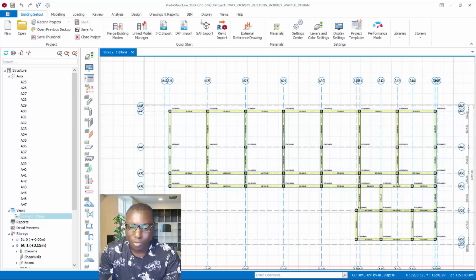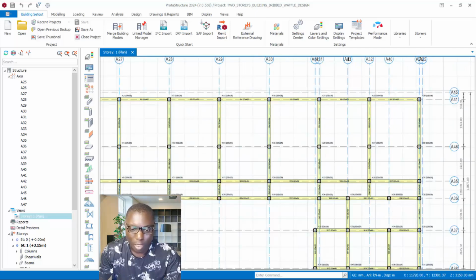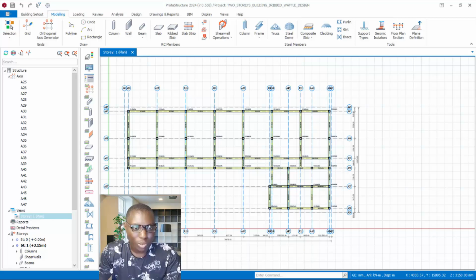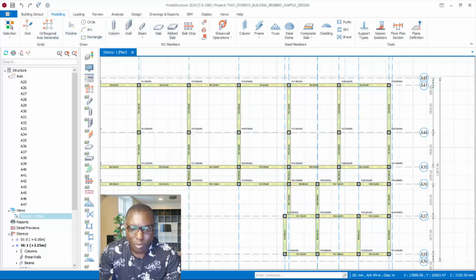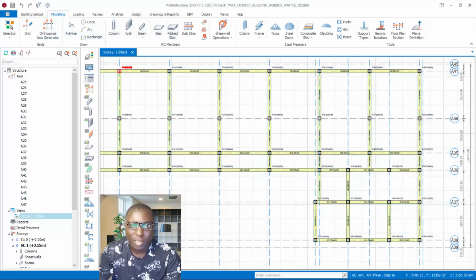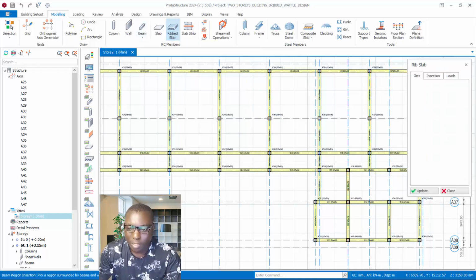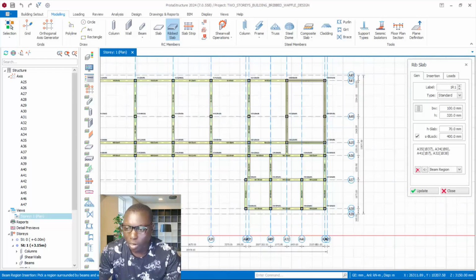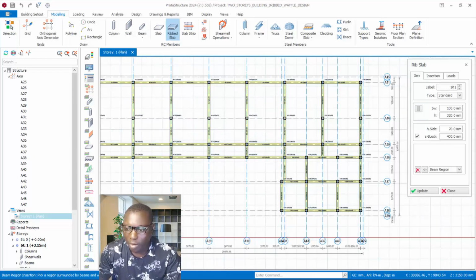So now to start with the rib slab, we will navigate to the modeling tab right here, and then we click on the rib slab options right here. At this point we have the BW to be 100 and the depth of the rib slab itself is 320 millimeters.